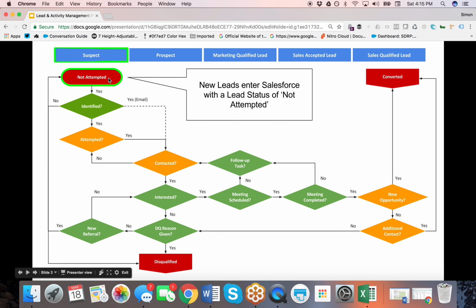In red is the entry and exit point, so not attempted. Is how all leads come into the system through lead assignment. They can either leave as a converted lead or they are disqualified for a valid reason. The diamonds represent decision points. In green is the activities, tasks and events. In orange here is the lead statuses. So let's go through some scenarios.